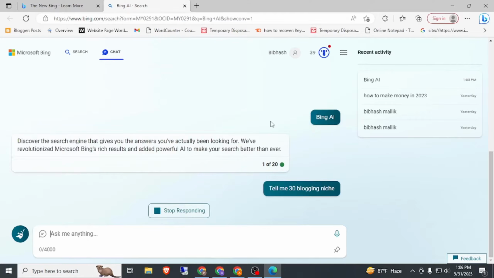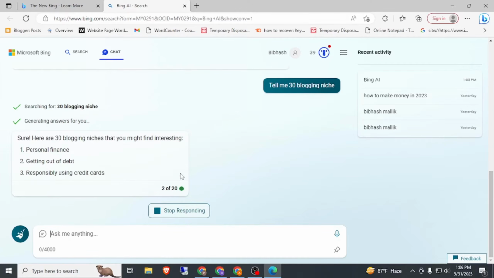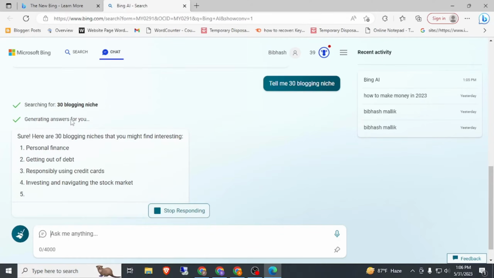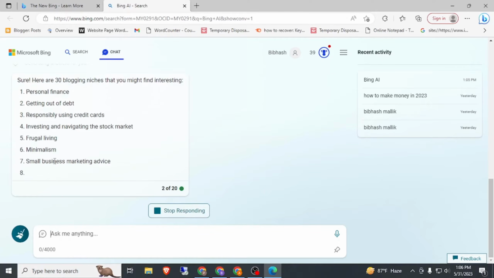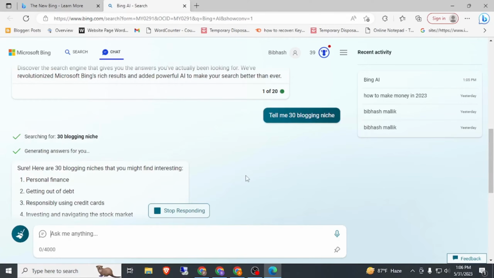Here you can see I have already created some queries, which are recent queries. You can see in this side. Here you can see GPT-4 working in Edge browser freely. These are the 5 methods by which you can use GPT-4 for free.